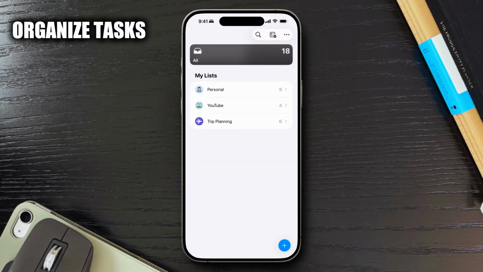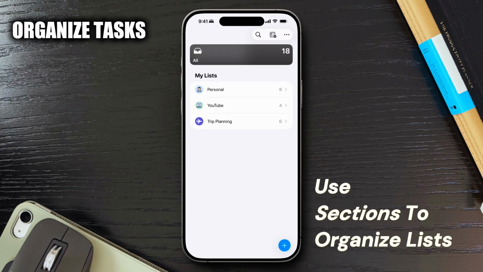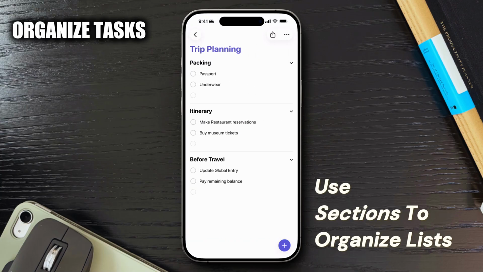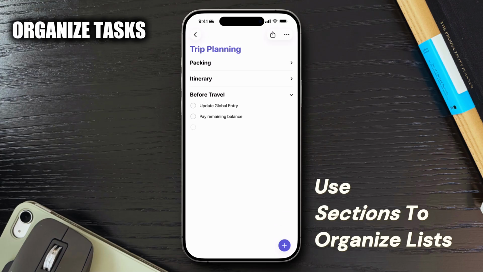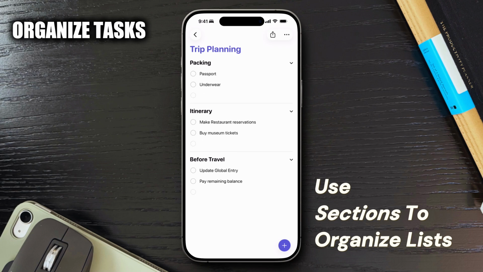Also worth mentioning in terms of organization is that within any given list, you can create sections to break things down further and group related tasks. Think of sections as subheadings or categories inside a list. For example, if you have a trip planning list, you might organize it with sections like packing, itinerary, and before travel. Under packing, you'd list items to pack. Under itinerary, you'd list reservations or places you want to visit, etc. This visual grouping helps prevent tasks from different areas from mixing together.